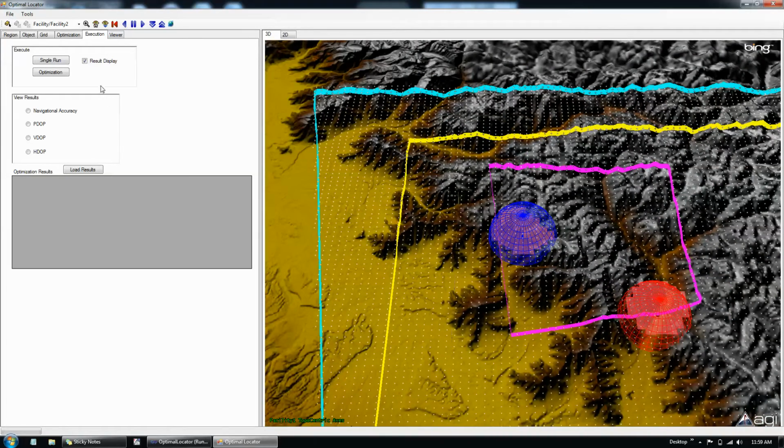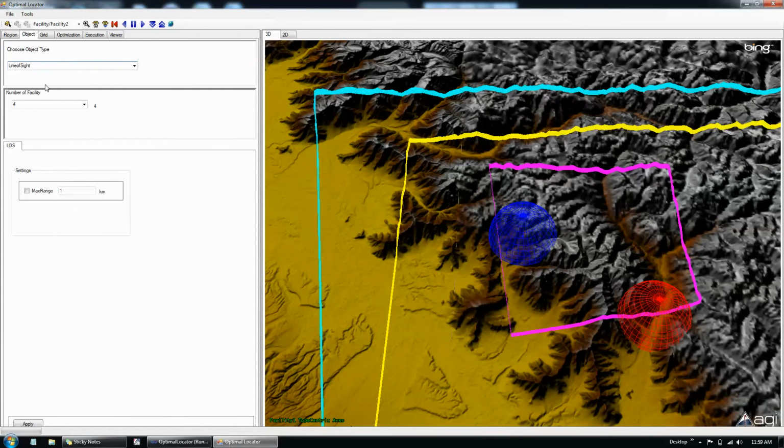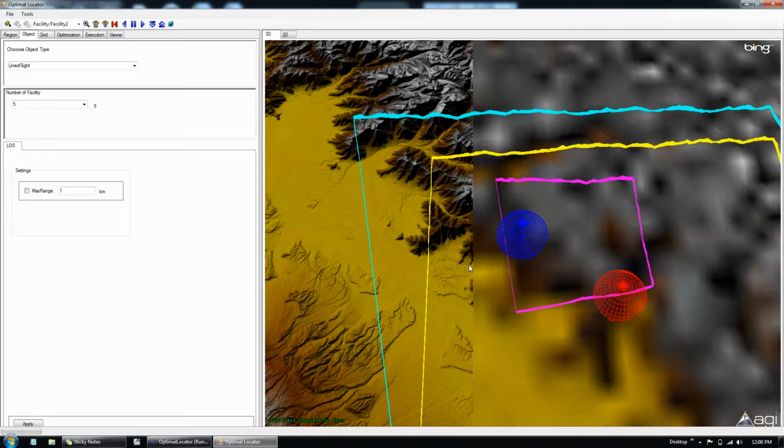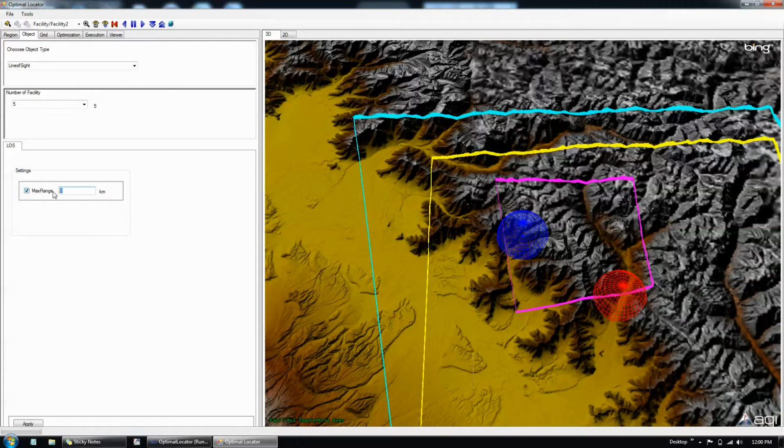The last thing before showing the optimization: you can just put a line of sight. I have put line of sight because the computation is much easier. If you use a radar object, every single run takes about 1 minute, but line of sight is very quick. So you can choose 5 of them, and I put a maximum range of maybe 15 kilometers, and then I click on apply.